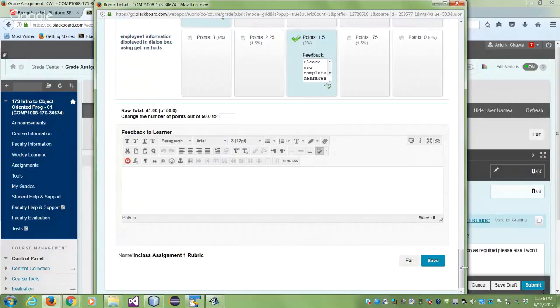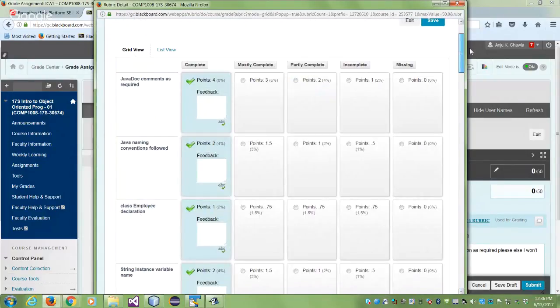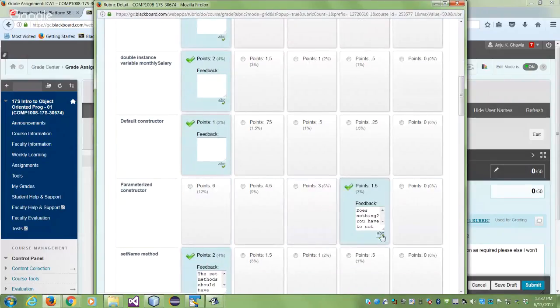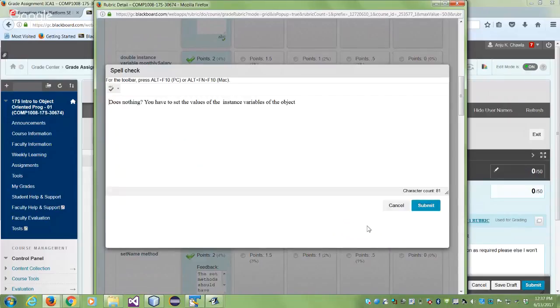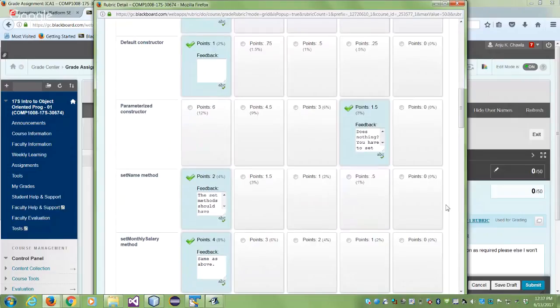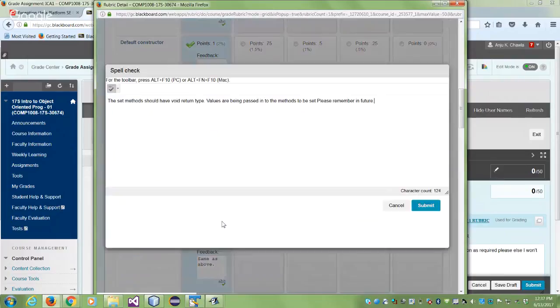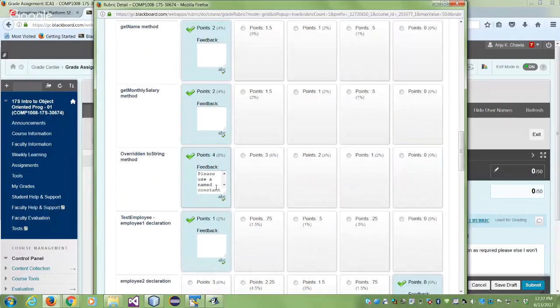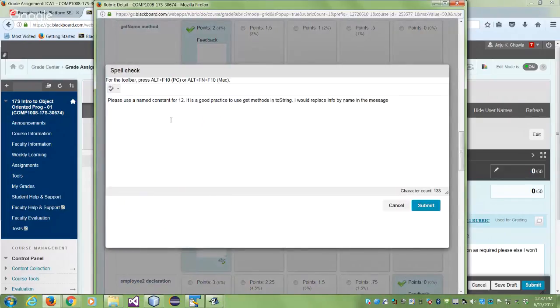Okay, maybe I had to take off something. Do I see comments? Sometimes I don't like to take off a lot of marks, so I've been lenient this time. Does nothing, you have to set the values. Sometimes I think taking off 1.5 is too much. My heart is a little soft. The set method should have void return type. Oh yeah, I brought this to your notice. Please read this properly. I haven't docked marks, but it's not the right way of doing it. The only comments I can see right now are just the naming ones. Yeah, because please use it, it's a good practice. Okay, so that's okay.